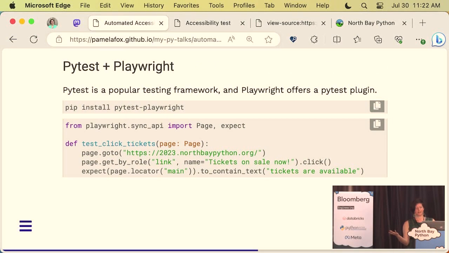So first, pytest, popular testing framework. Who's used pytest here? Yeah, all right. So very popular. I only discovered it a year ago, but now I just use it all the time.